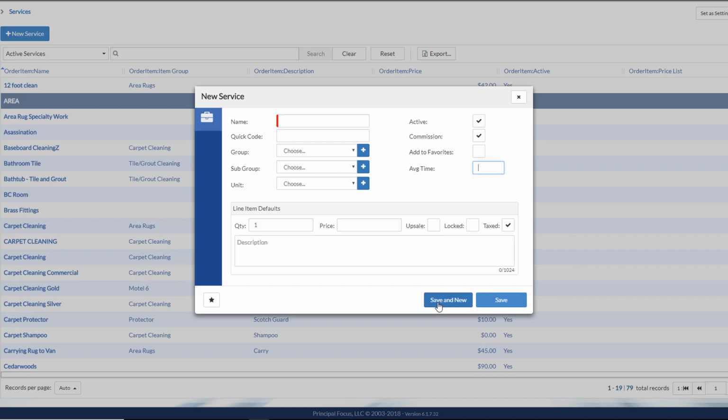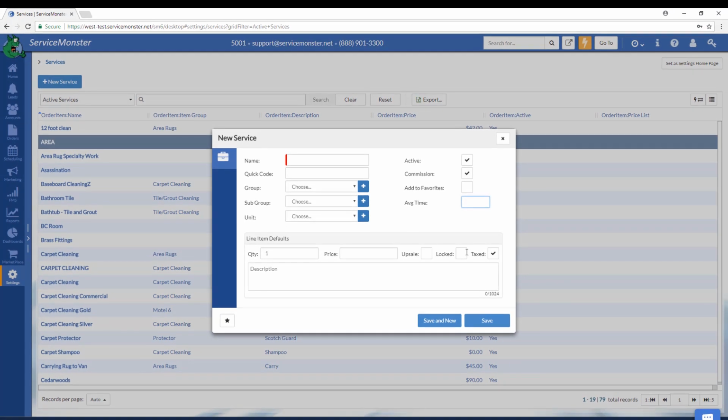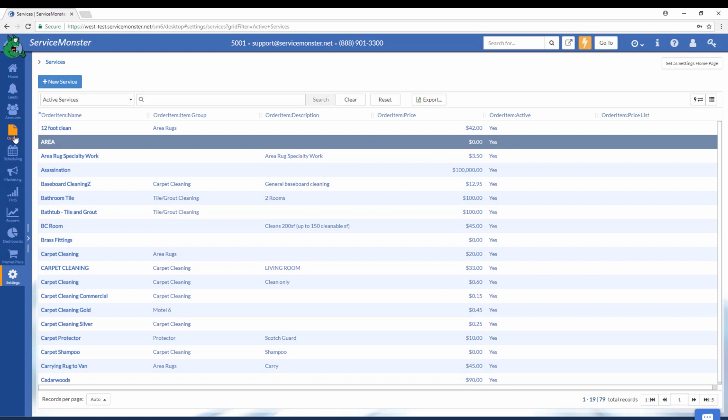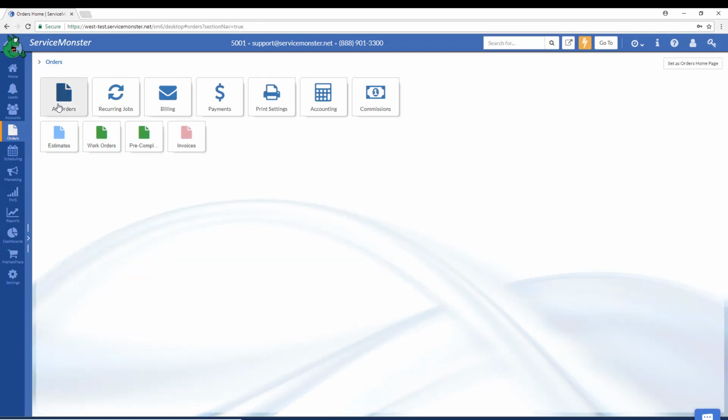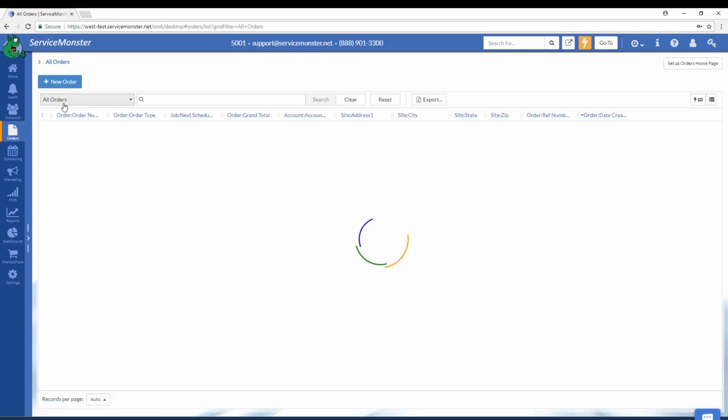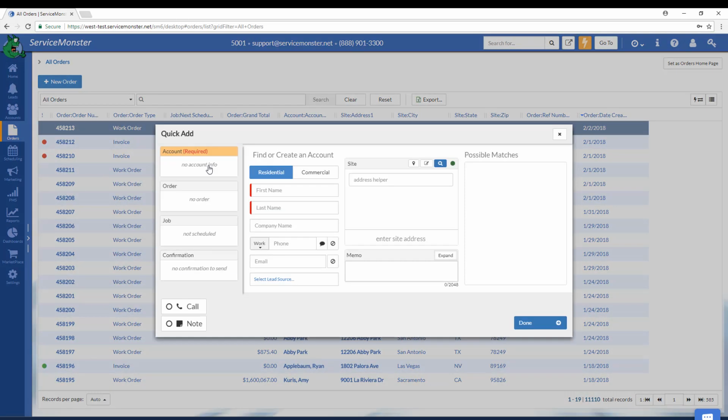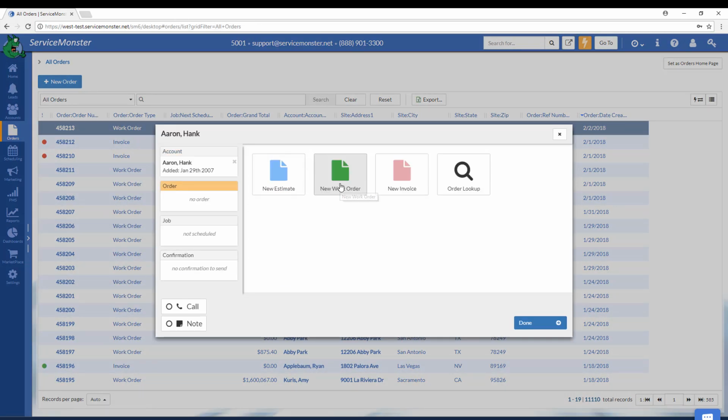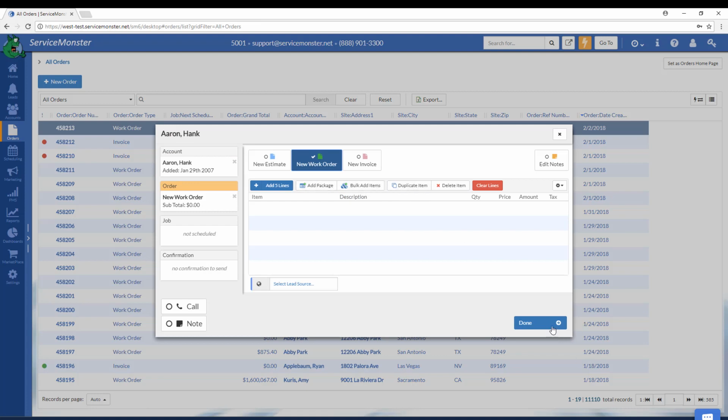If you're in the middle of creating a new order and find you haven't created a specific product or service ahead of time, you can create them on the fly. So let me show you how to do that. Follow me to Orders, All Orders, and New Order. I'm going to create an example order here. So once I've clicked on New Work Order, I just simply click Done to get to the order page.